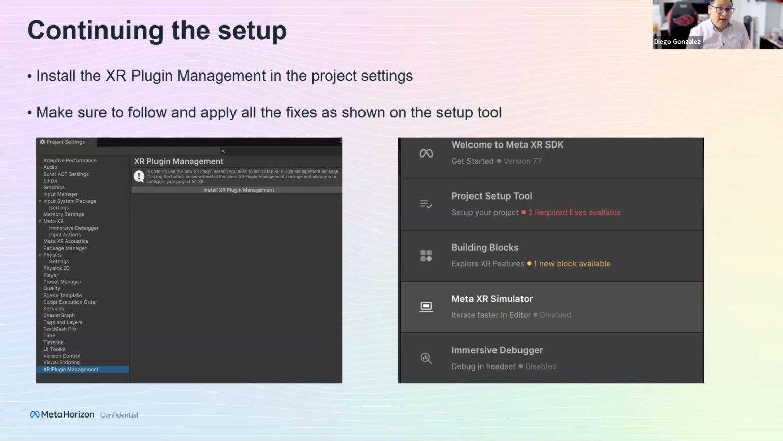And follow and apply all the fixes once the SDK has been installed, right? It comes with a very handy project setup tool that will highlight, hey, you're missing these things. Most commonly, you would have to restart your editor a couple of times, and then make sure that you have the right plugin.